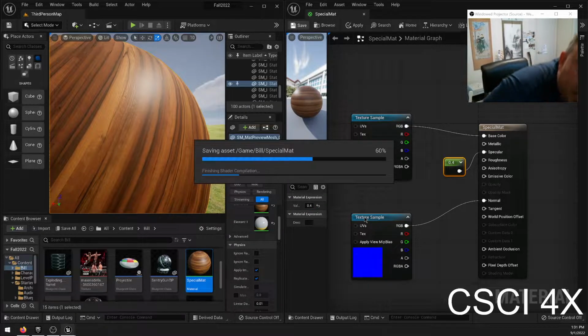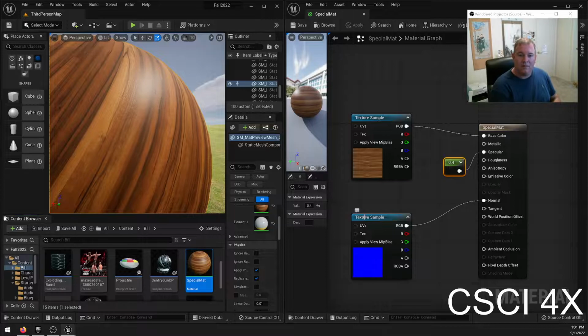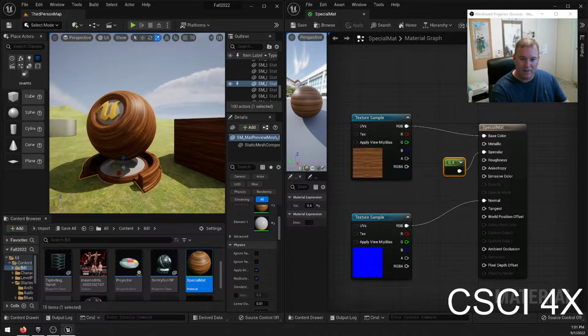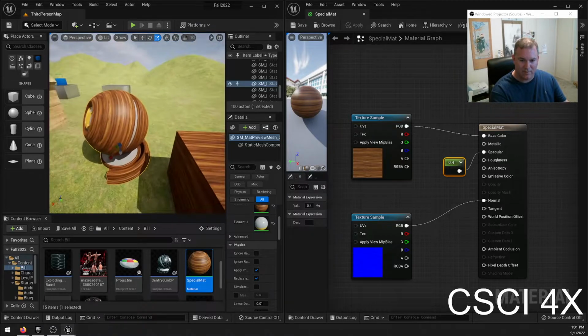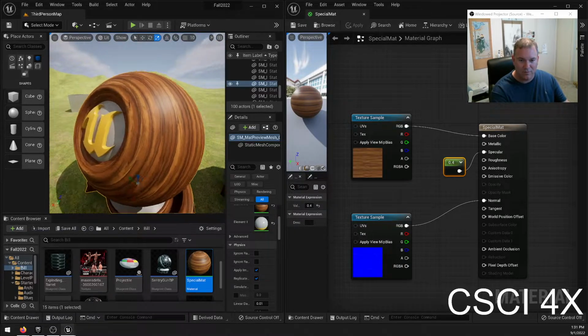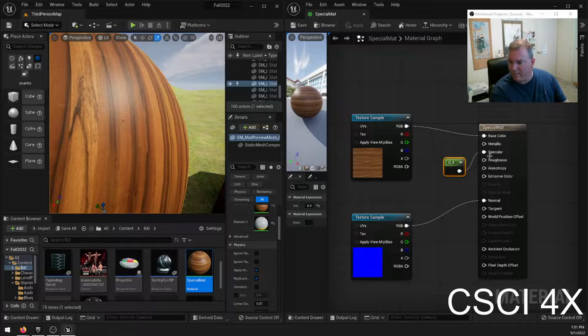I'm turning on the specular highlighting a little bit. You see how the specular highlight just kind of became less pronounced right there. That looks pretty good actually. I'd say it's maybe a little bit too smooth. I might up the roughness a little bit.